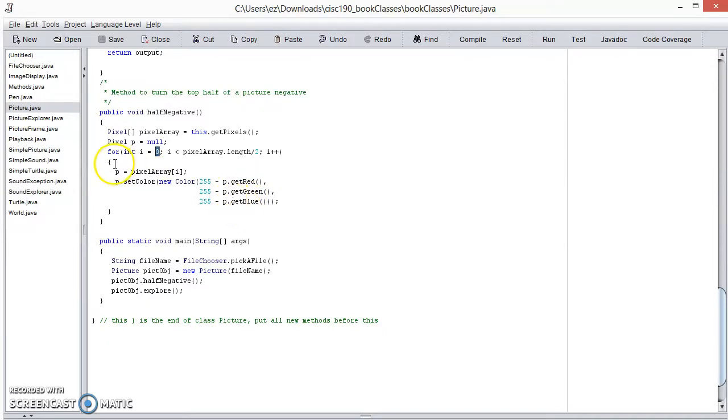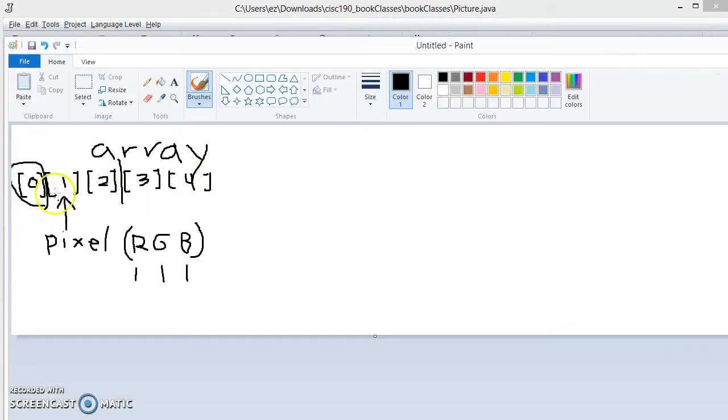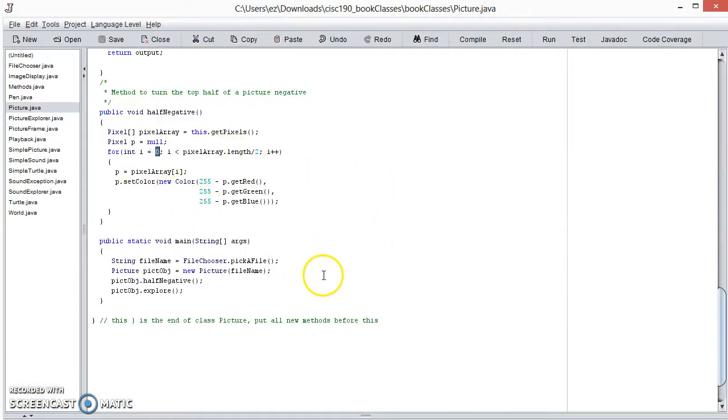Then it's going to go back. I++ means I is going to be added at the end of each iteration of the loop by 1. So I is now going to be 1, which means we're going to go to pixel array 1, and etc. Continue P2, P3 until we hit halfway through the length of the pixel array. Then once the loop is completed, there's nothing after that loop, so the method is complete.